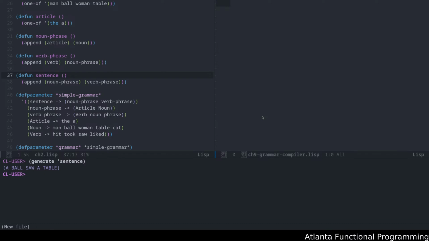There are three cases that we need to deal with, if I remember what the book said. If every element on the right side is an atom, then we have a lexical rule, which means it's going to be a rule kind of like line 45 in our code. The noun is going to be a lexical rule. Each one of these is an atom: man, ball, woman, table, cat. Article is also a lexical rule, as well as verb. So we need to handle this first case, and that's a pretty simple case to deal with.